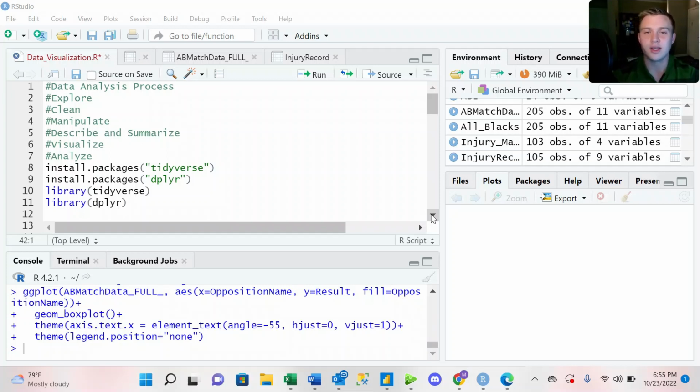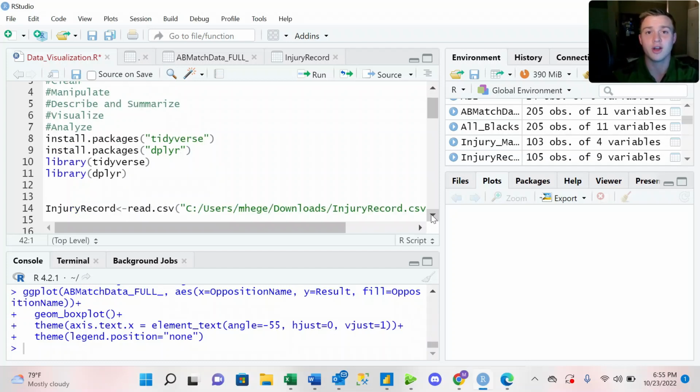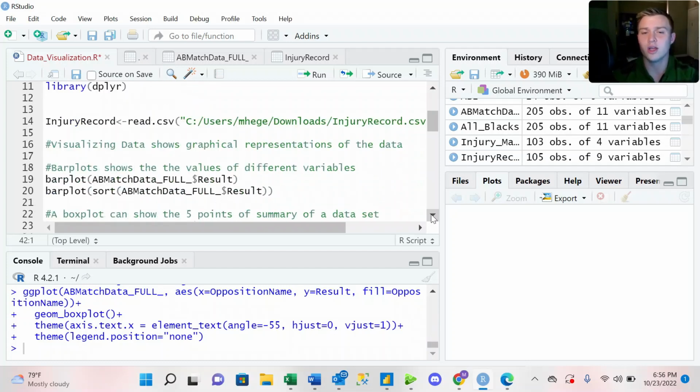In this video, we're looking at data visualization and how we can utilize data visualization in R to visualize and graph data. So to start, we're going to install our tidyverse and dplyr packages, which I've already gone ahead and done. And we're going to import a data frame that we're going to utilize here in a little bit.